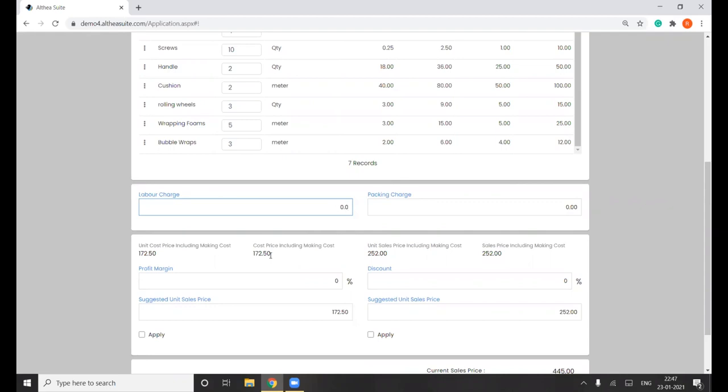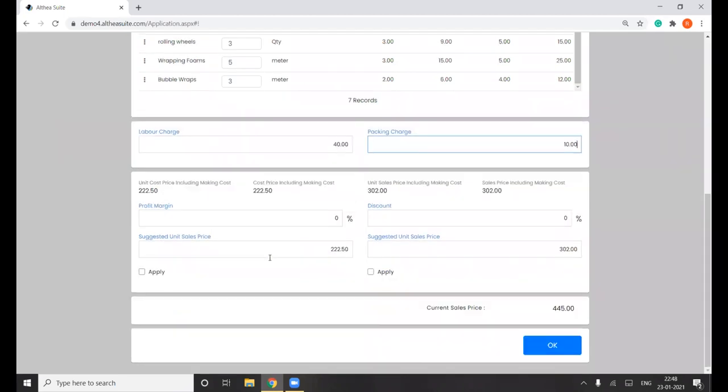So let's say I again add a labor charge of $40, enter it. So the new costing is $212.50. And let's say I'll add $10 of packaging charges also, so that comes to $222.50. So this is the overall costing which is required to make one executive chair.